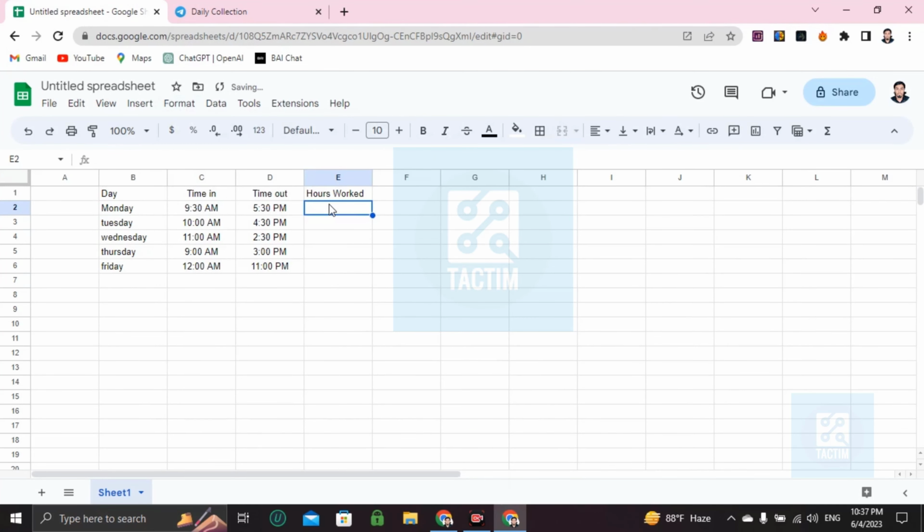Now if you want to calculate this, just double click and choose the equal button, and you have to click on D2, time out, minus time in, C2. Now if you click on the Enter button, you will see the result, 8 hours of work. Okay, so now if you want to calculate all of this together, you have to click on this cell and drag it down with the mouse, and you will find all of this together.